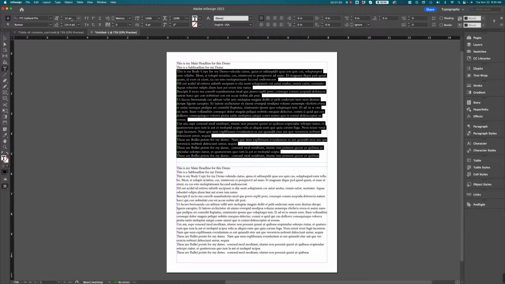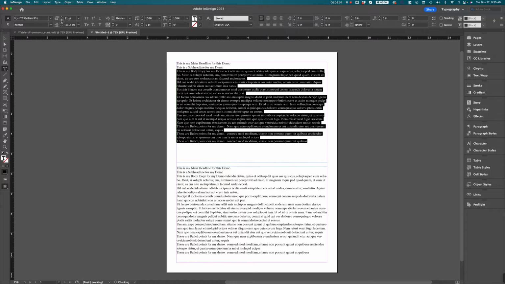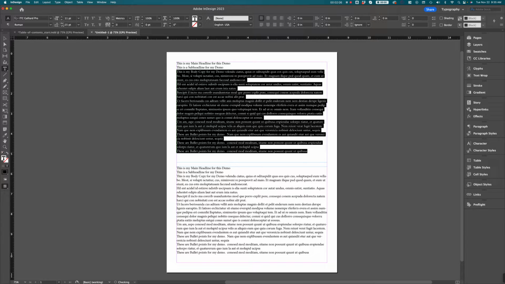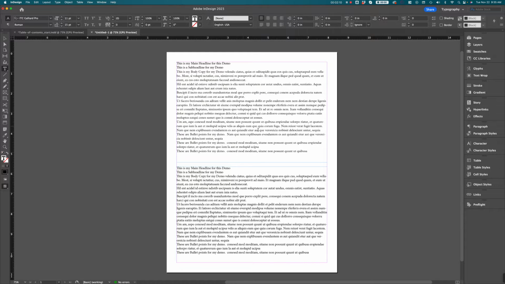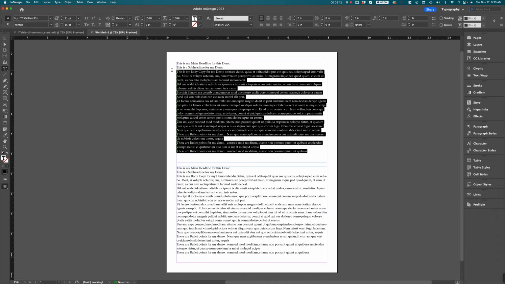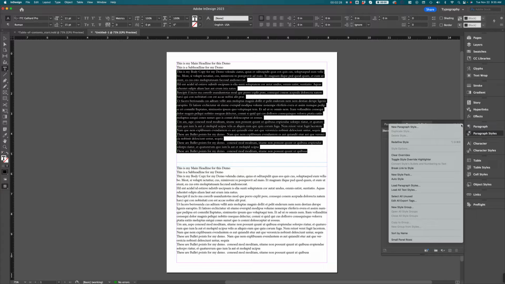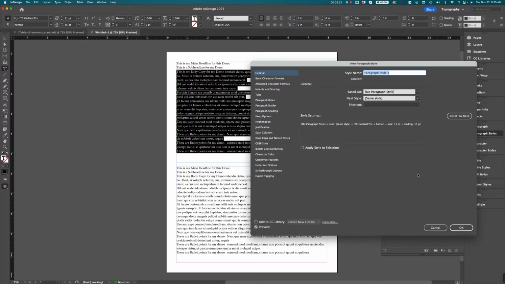Okay, I've applied that. I want to drop the point size on my body copy to 11. I'm going to open up my leading a little bit. And with that very little bit of basic formatting, with that selected, I'm going to go to my paragraph styles panel, and I'm going to create a new style by clicking the plus sign at the bottom of the panel. I can also do that by selecting the menu in the upper right hand corner and saying new paragraph style.